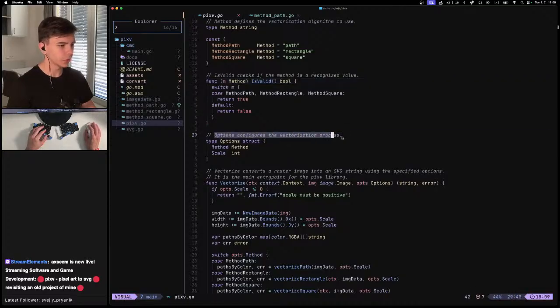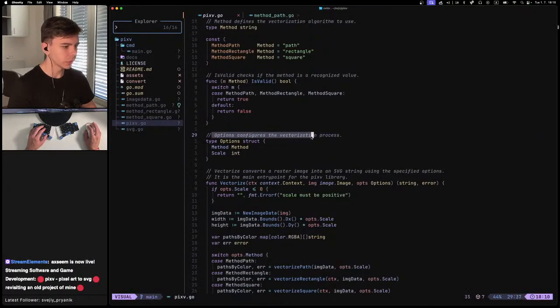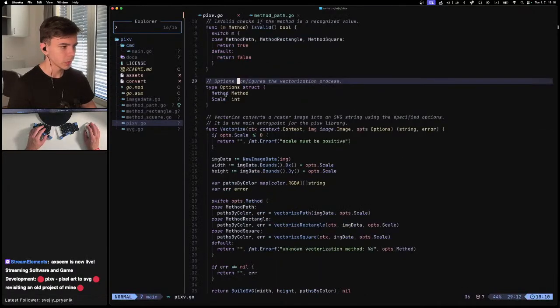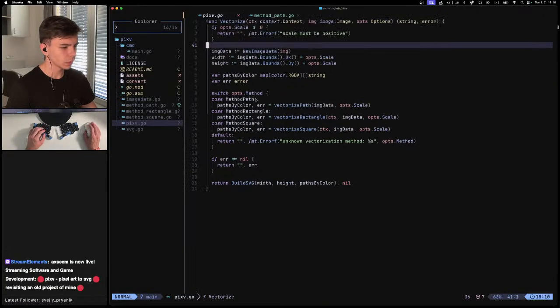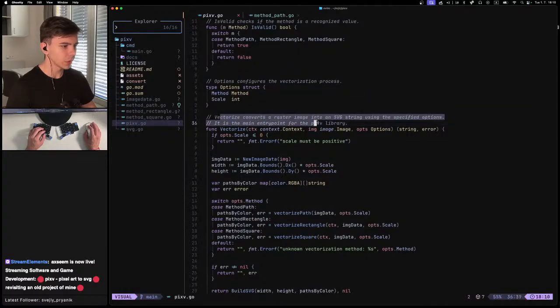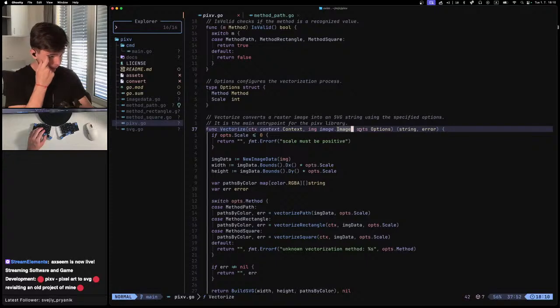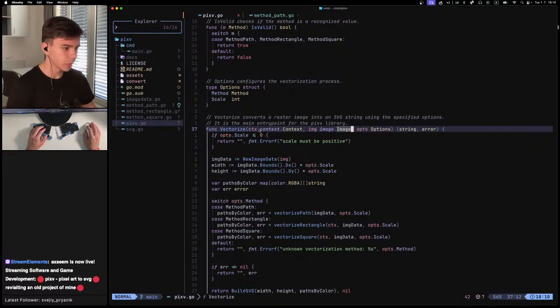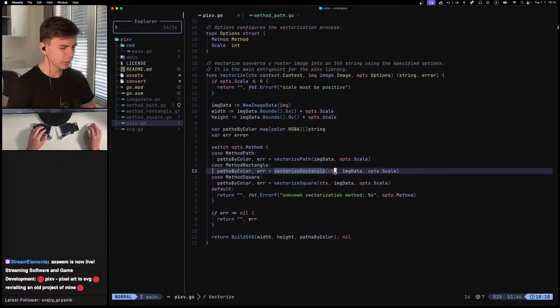Options configures the vectorization process. I want the music to be a bit quieter. Method, scale, okay. Should I call it config? Not sure. Vectorize converts a raster image into an SVG string using the specified options. It is the main entry point for the pixv library. Yep. Okay, context. Where do I use it? Oh, is it because of goroutines?